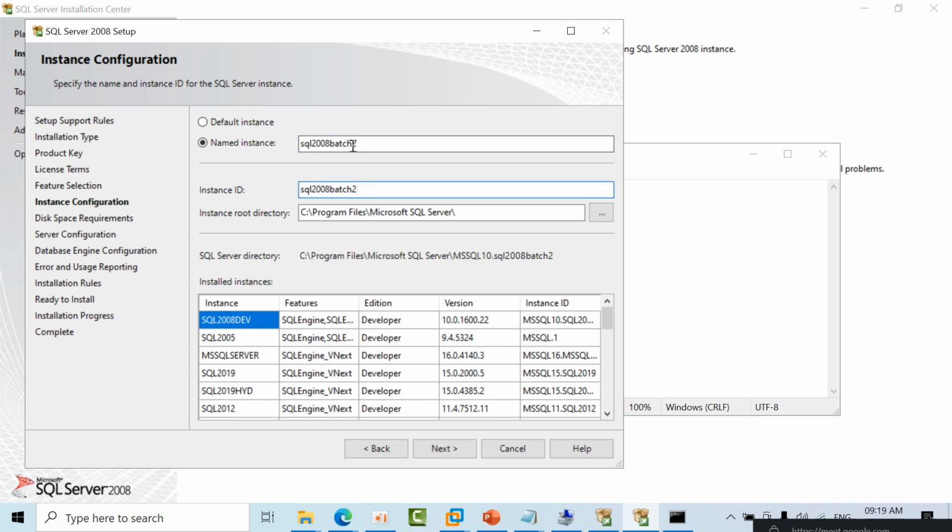Sir, the instance ID and root directory ID are the same by default. You can change them if you want. If you change this one, the root directory will change here. As a best practice, there is no need to change anything in the instance ID as well. So now proceed to next.